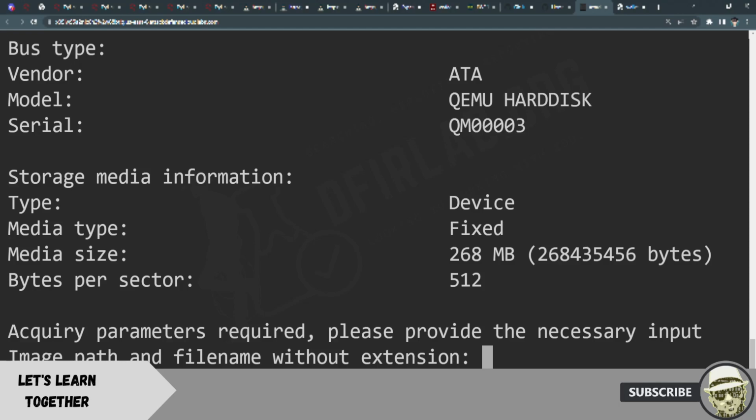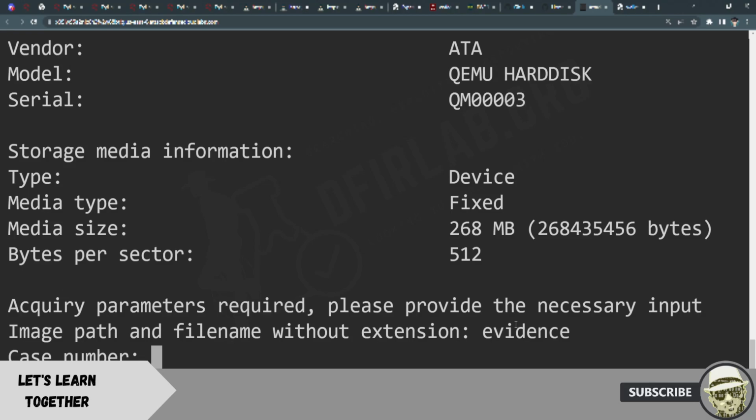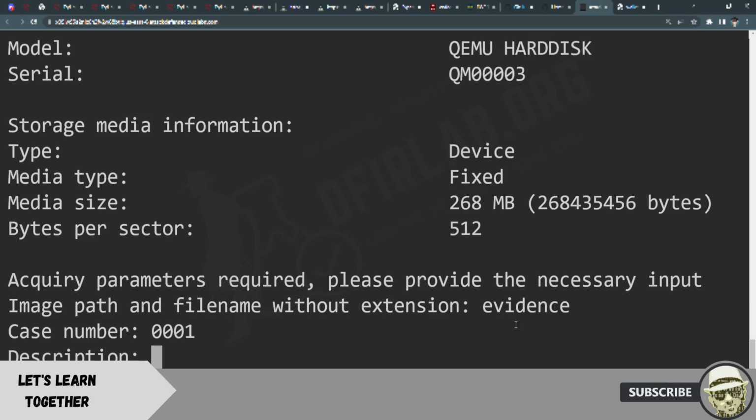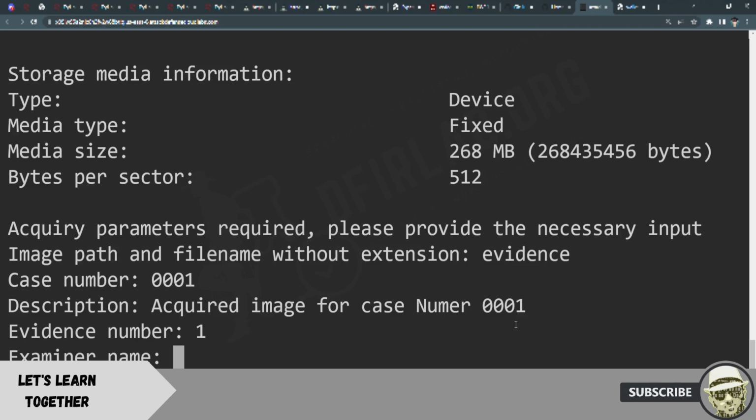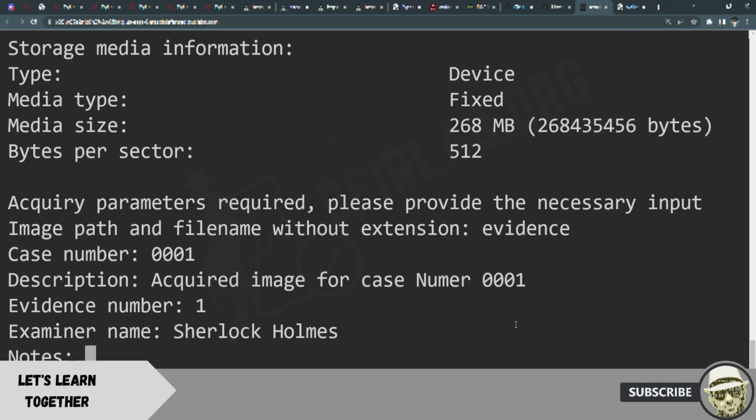Okay, so we need to provide evidence. Okay, case number, what's the description, acquired image for case number, evidence number 1, examiner name Sherlock Holmes, notes. We can skip this one.